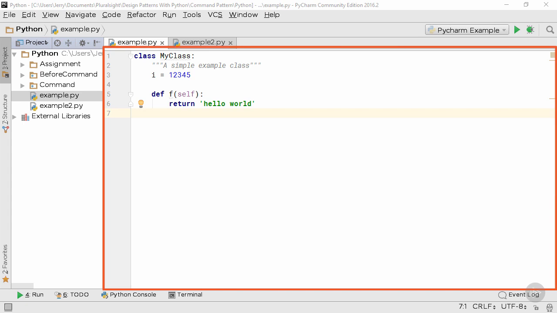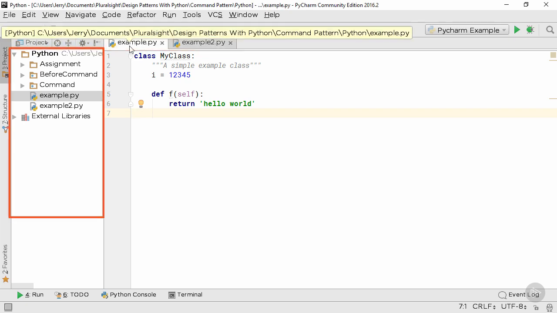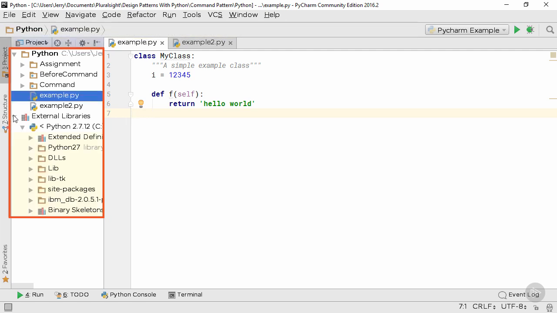I have an example Python file in the editor which occupies the main portion of the screen. Open files are arranged in tabs above the file display, and it's easy to move between them with a single mouse click. The left window shows the project structure. It's easy to open and close subfolders and move between files. This window can also be hidden by clicking the Hide icon.